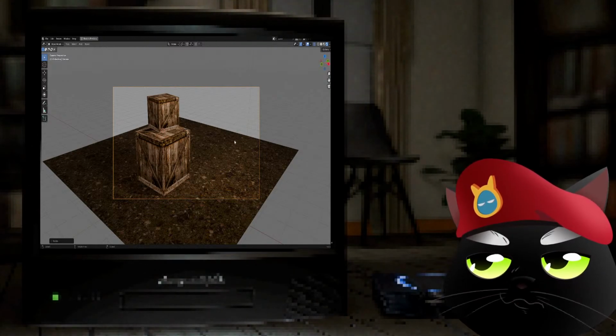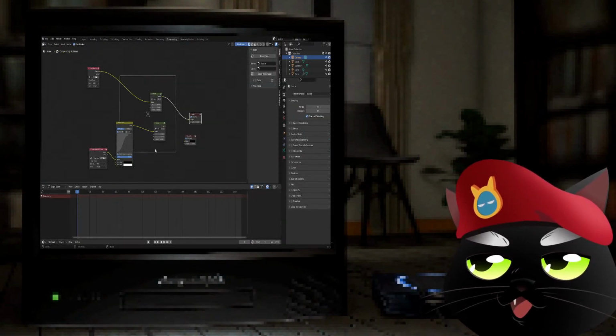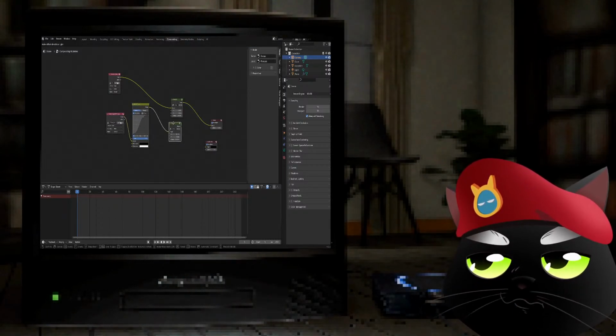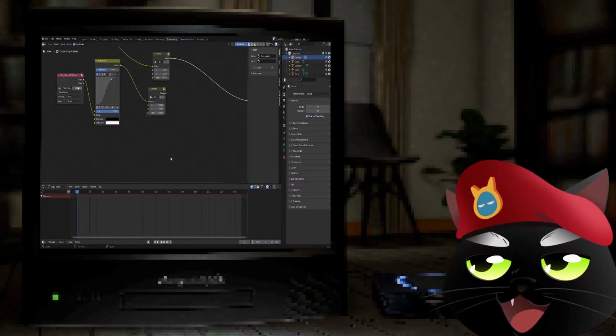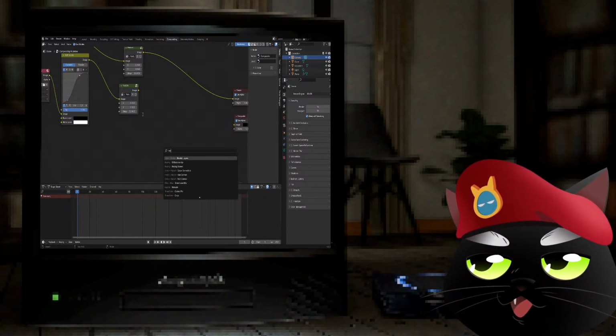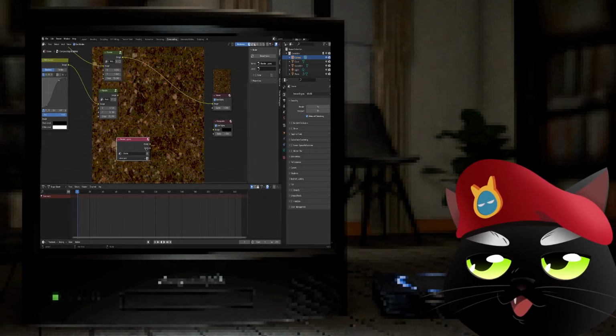Let's go to the compositor again, where we were editing our images. And now, this is what we're gonna do. We're gonna make a new render layer node. So Shift A, render layers. You're gonna click that. And now you have your new render layer.